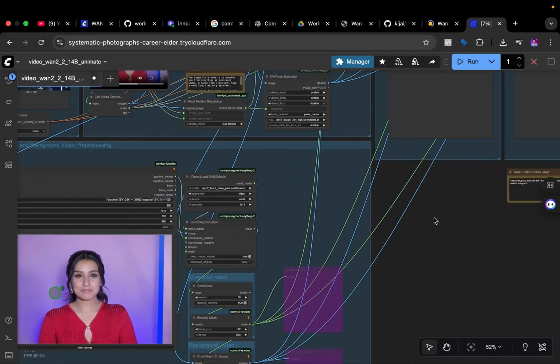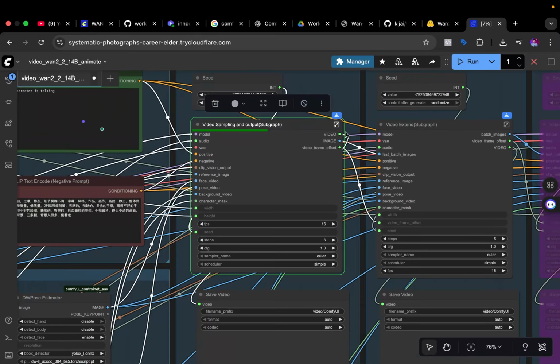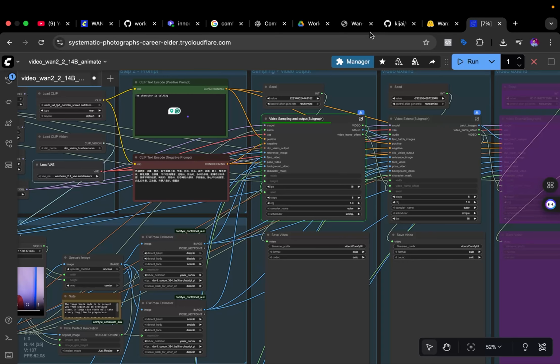This is for the masking only, background, for character mask and the background only. So let's wait for it.